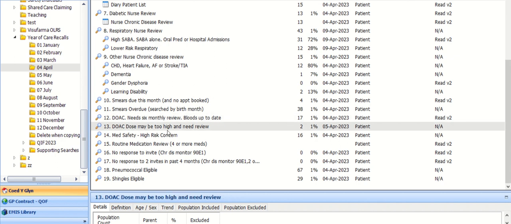The next search is based on a QI project that we did with some students from Bangor University, where it looks for patients on a DOAC where the dose may be a little incorrect for their indices. I'll show you an example of this one.